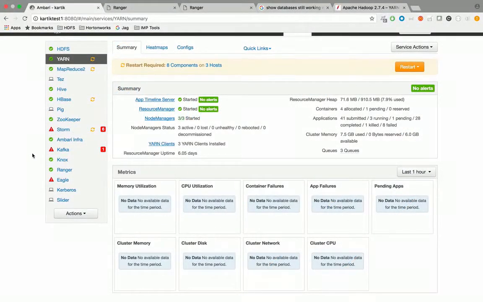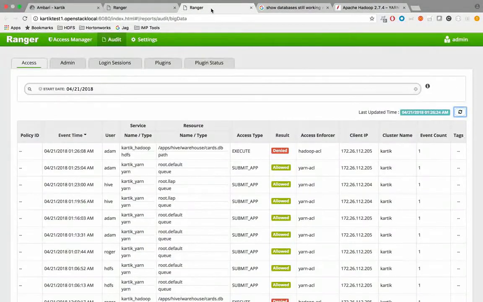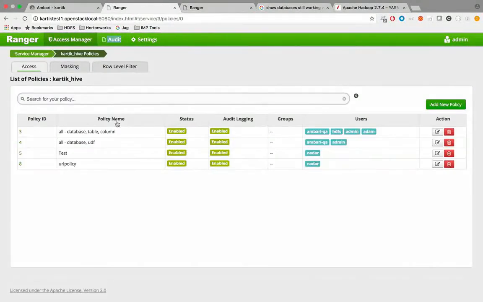Currently, it's a 3 node cluster, and I have the Ranger as well as the Hive service in place. For the demo, we will be using the user Roger. Roger is a user who has been created in the KDC. I also have Kerberos in place. So for authentication, I'm using Kerberos, and for authorization, as you know, it's Ranger which is in place. Let's have a look at the default policies which I have in Ranger.